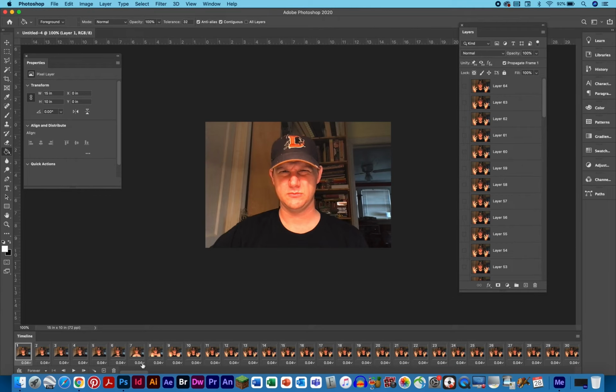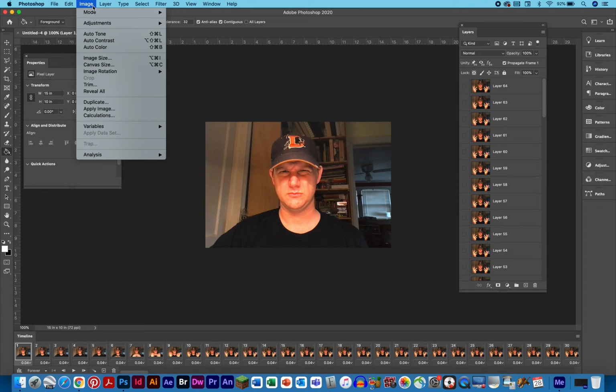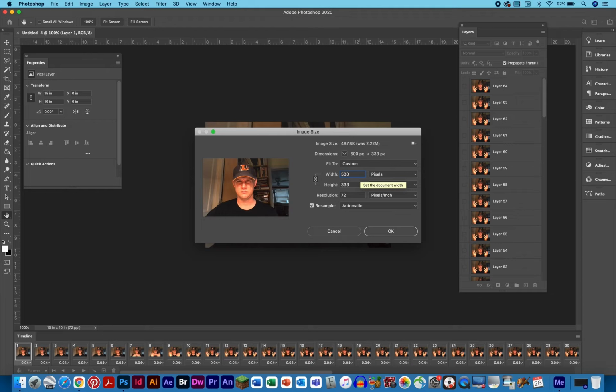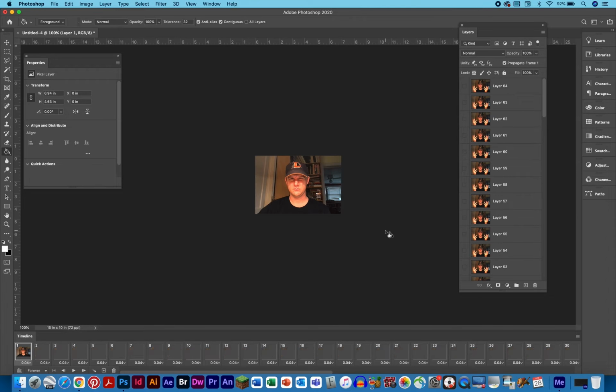The only thing we really have to do is make this a little bit smaller. If we go up here to Image Size, we can see this is 1080 pixels wide. That's a little bit bigger than we would need for an animated GIF. So I'm going to set this to 500 pixels wide. It automatically scales this to 333. I'm going to hit OK. And now it's a little bit smaller. And from here, everything should look pretty familiar.